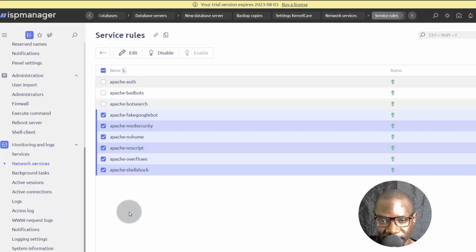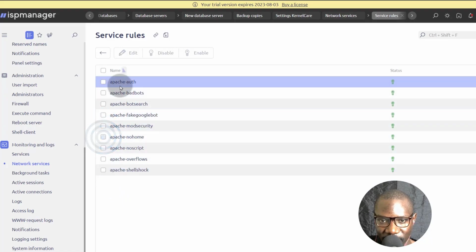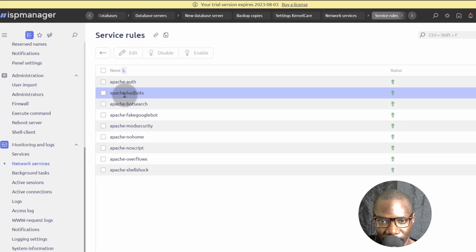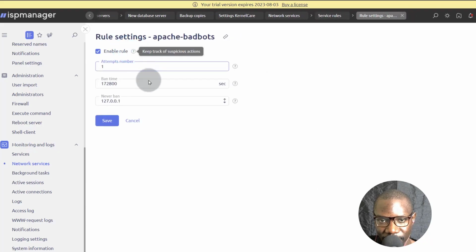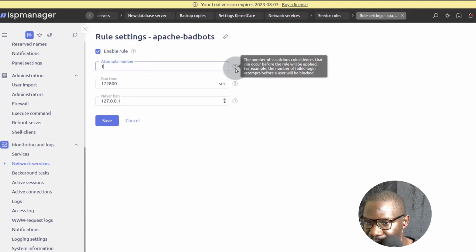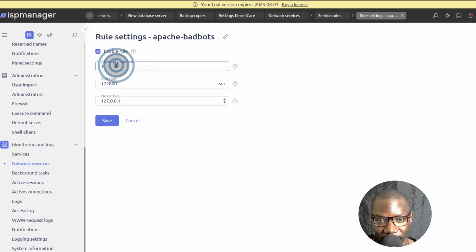Now for each service, you can change the Fail2ban rules. For instance, Apache authentication or Apache bad bots. Let's click there and let's change the rules for Fail2ban. So let's go and edit. And here you'll see that attempt number. So the attempt number is how many times you want to give leeway. How many times do you want somebody to try something or a server to try something before it is blocked?